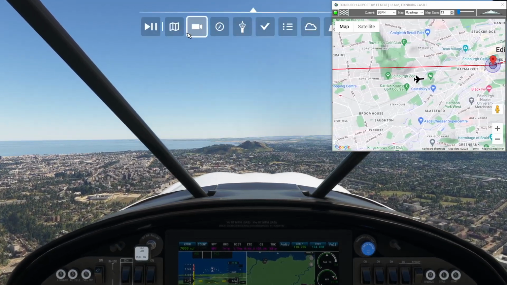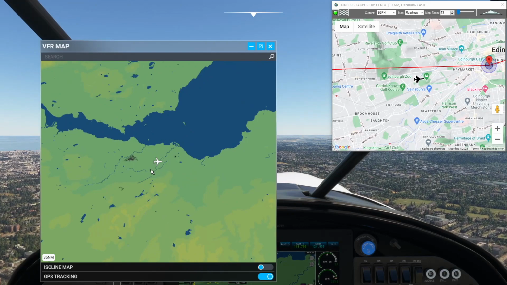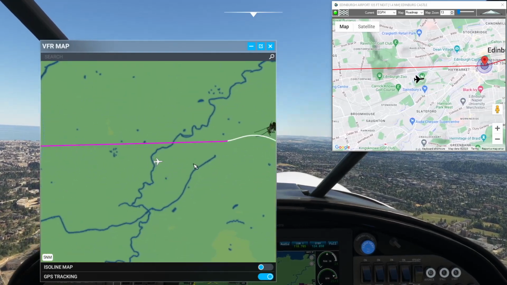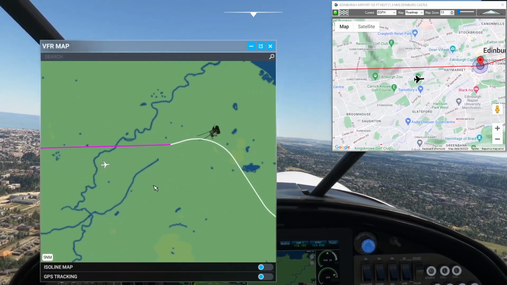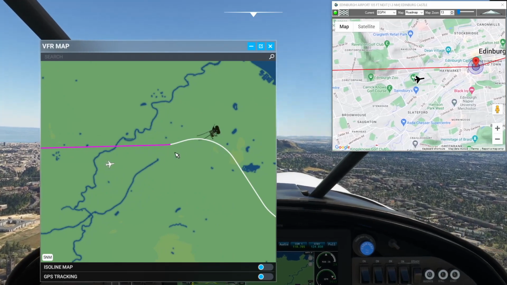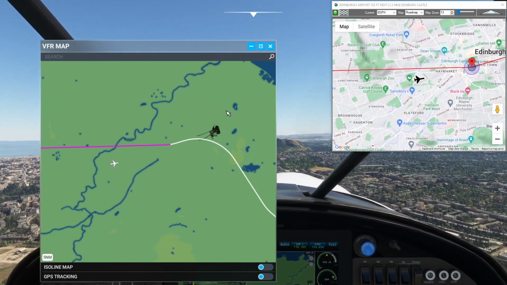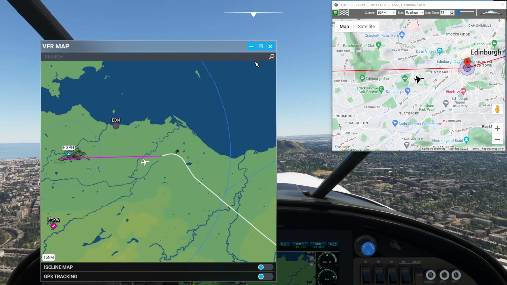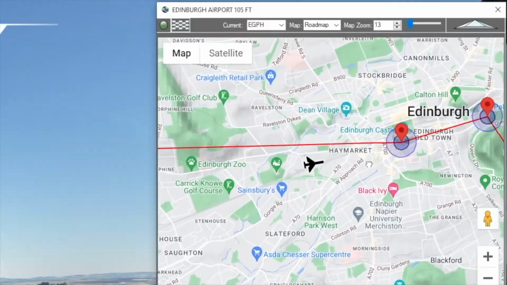Obviously the VFR map only shows you waypoints. In fact, it doesn't even show our custom waypoints. It only shows valid, true waypoints. And you don't get your river names or street names or anything like that. Whereas, of course, with Google Maps, you get everything.